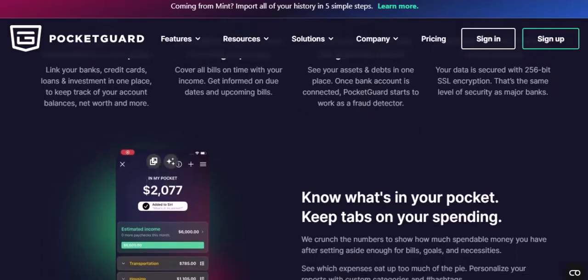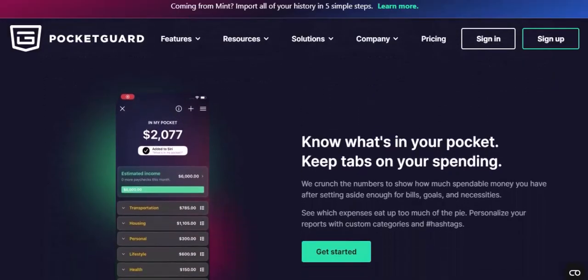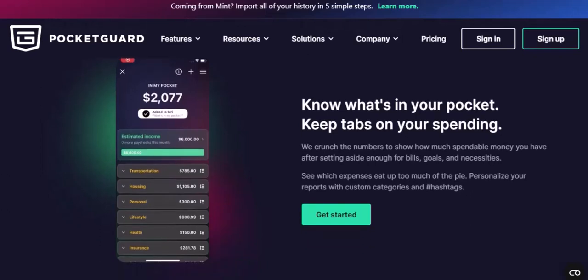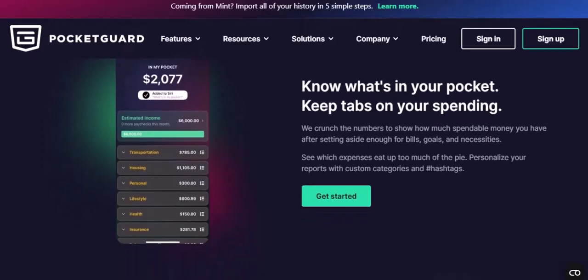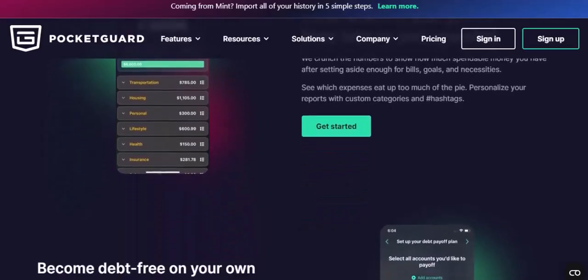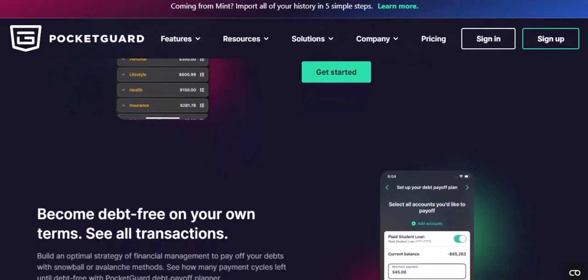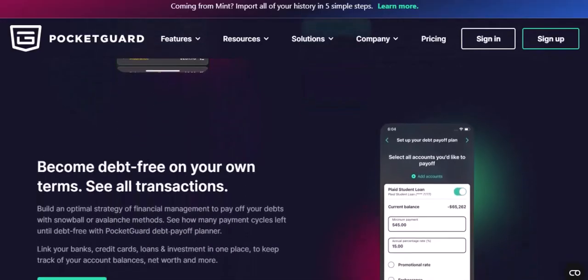Customize your settings. PocketGuard offers a variety of customization options, so you can tailor the app to your specific needs. Explore the features. Be sure to explore all of the features that PocketGuard has to offer. There are many tools and resources available to help you manage your finances effectively.